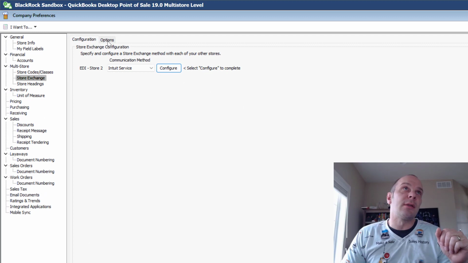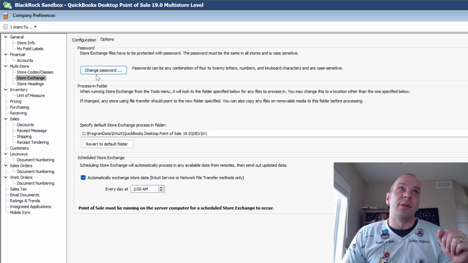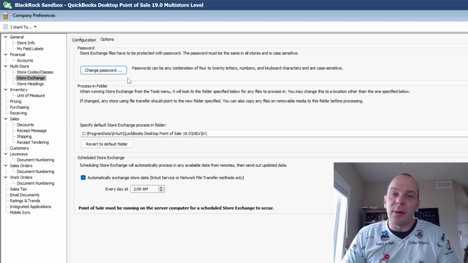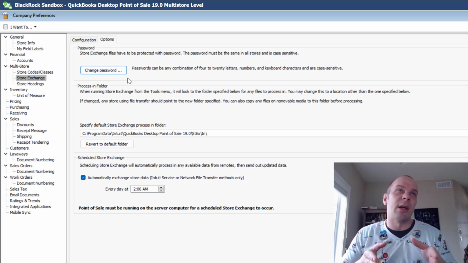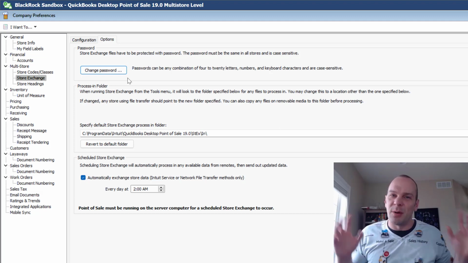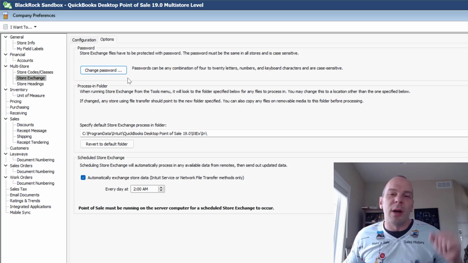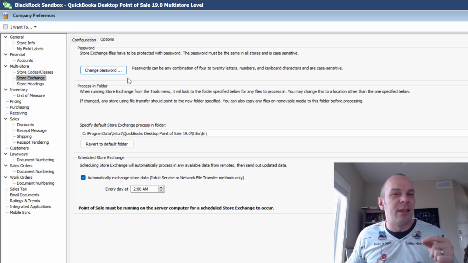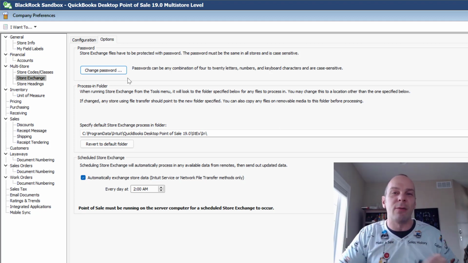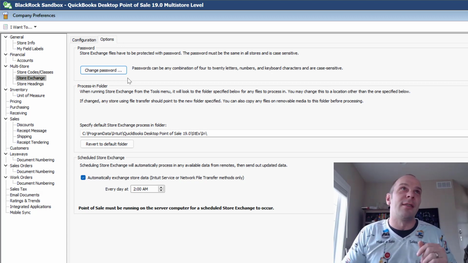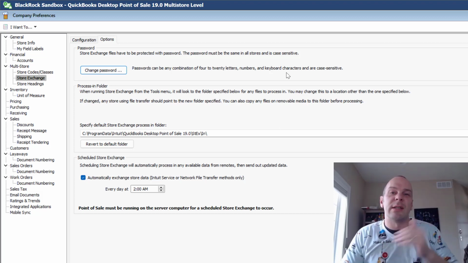And then over here on options, you're going to either set or change the store exchange password. And I will tell you, this should be a password that you're not going to forget, or you definitely should write it down, because this is a password you're going to put into every store location, but you're only going to do it when you're setting up. So 2 years down the line, when you want to add another multi-store, you're going to need to know this password to get that store into the chain. Or you're going to have to reset every password at every location in this area.